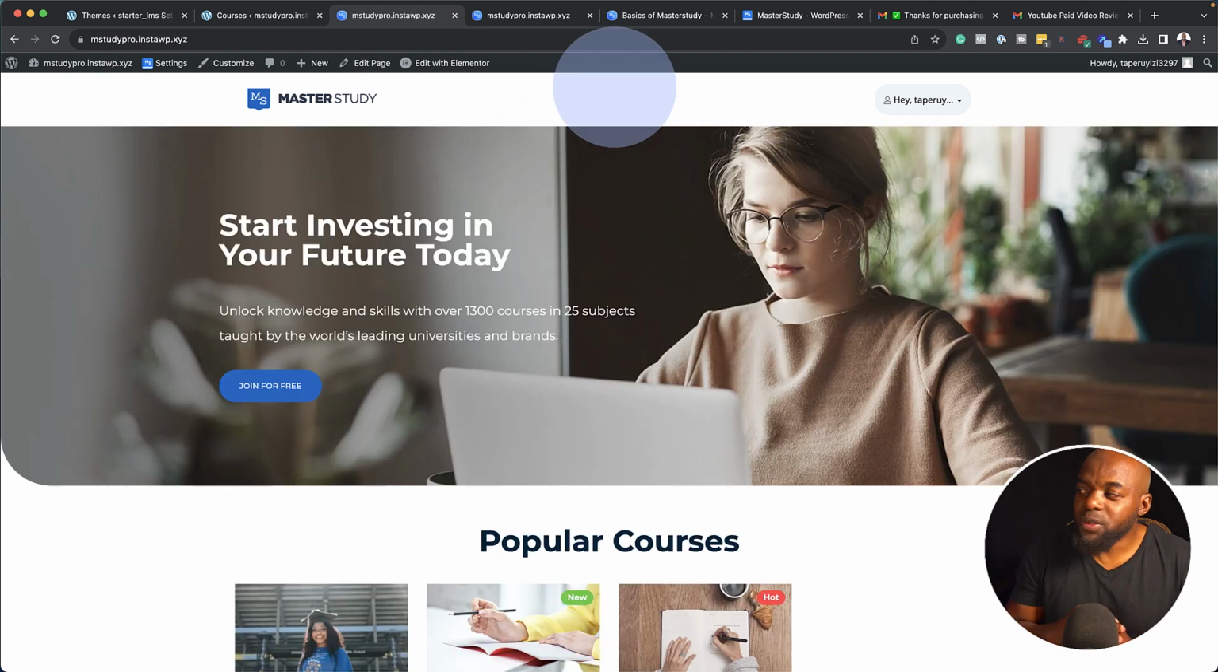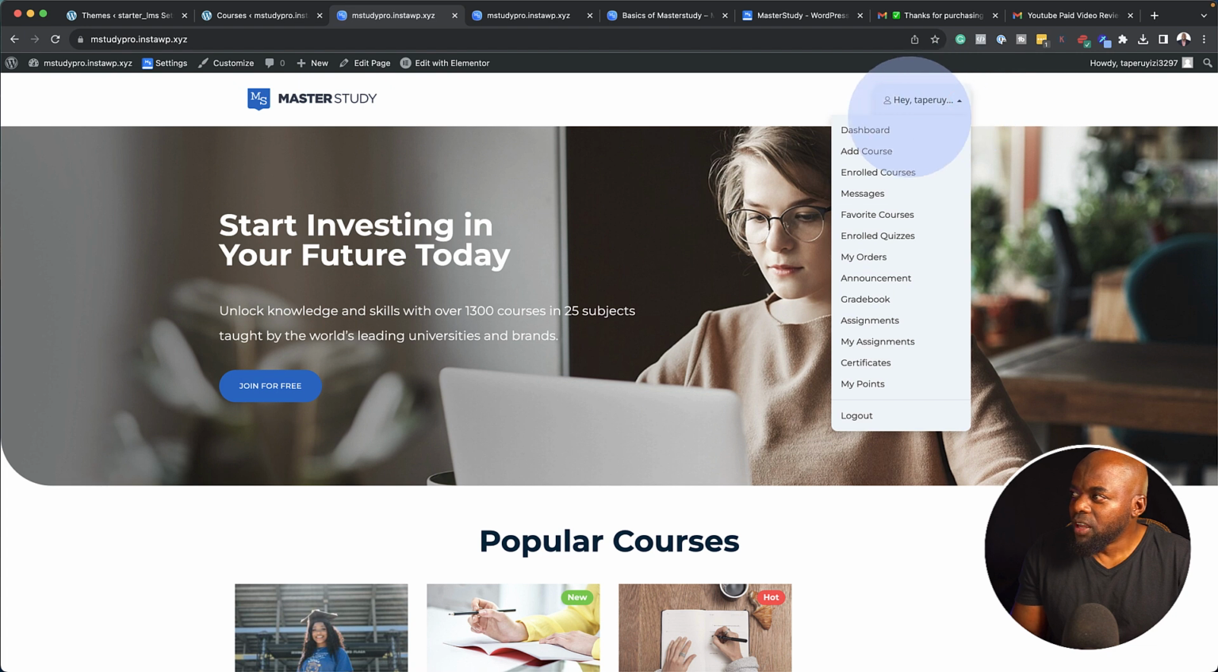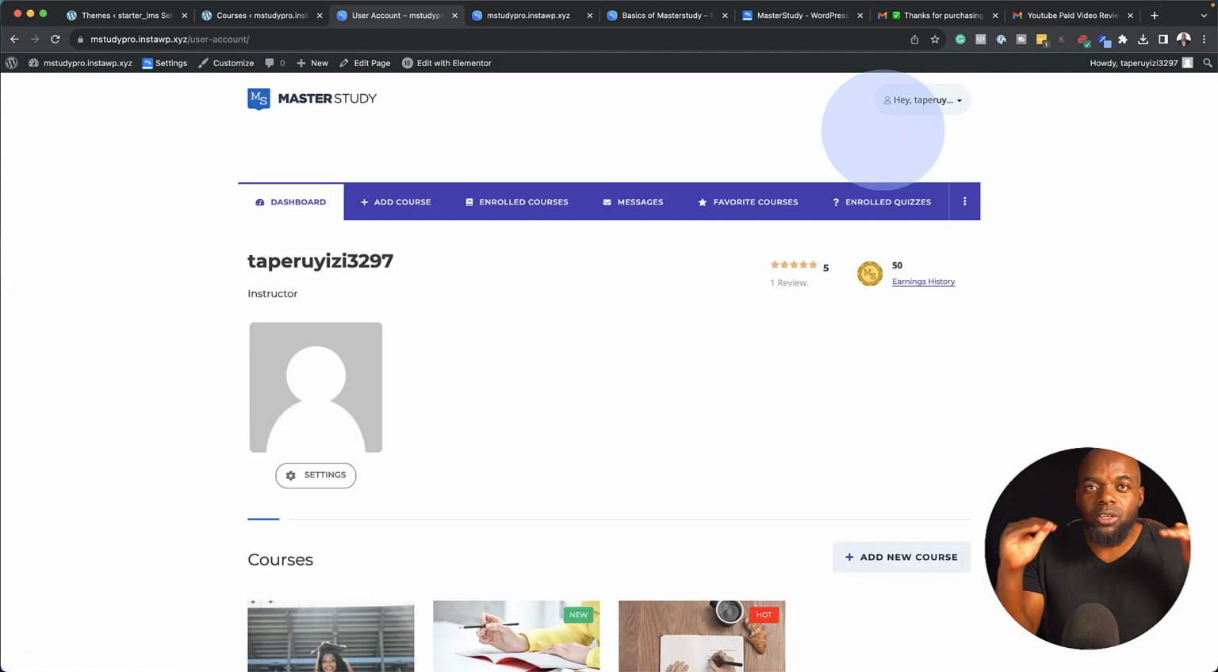Now, at first glance, when you take a look at this website, it doesn't look like there's much going on. The pages are not there. But if you come over here to the top right and you click on this drop down, you notice now that we have everything on this right panel. So if I click on dashboard, this will show me the dashboard for the actual student. And as you can see here, this is me. I'm the instructor here.